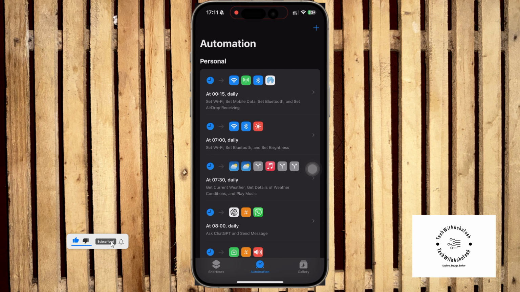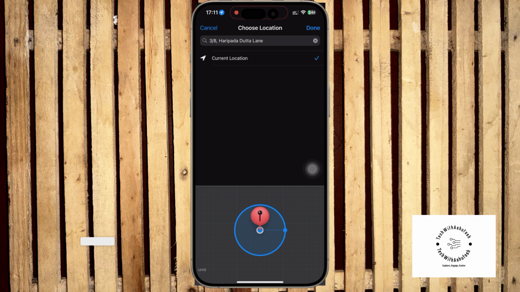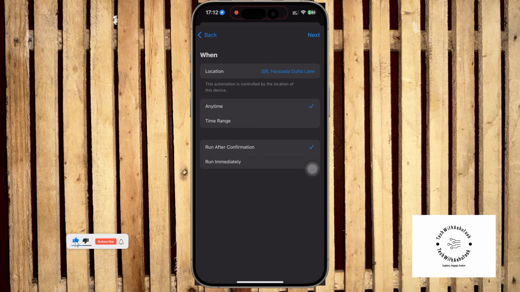The next automation that you might like to do is commute based automations. Like when you are going to office, or whenever you are arriving back to your home, you might want to turn off and turn on a few settings. So I will quickly do the settings for you. When you arrive at a particular location, let's choose the current location. This is my home location. So anytime of the day, whenever I arrive, it should run immediately.